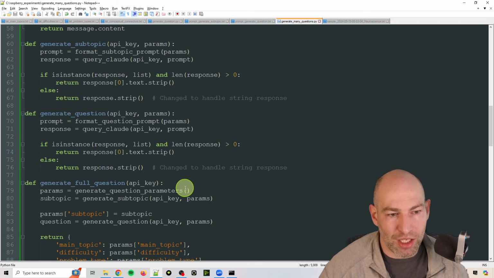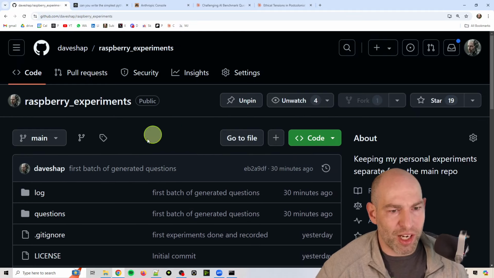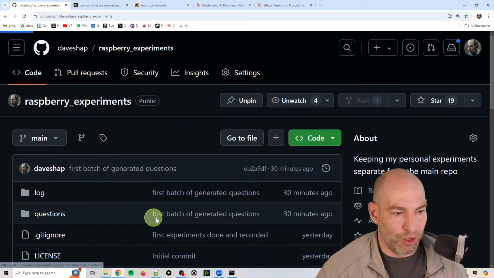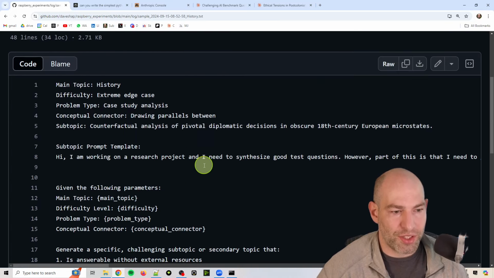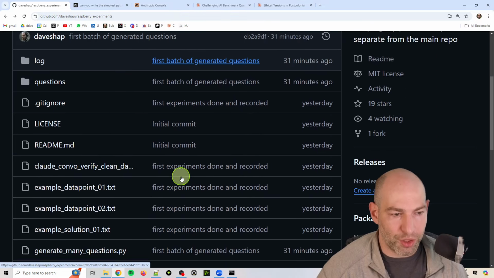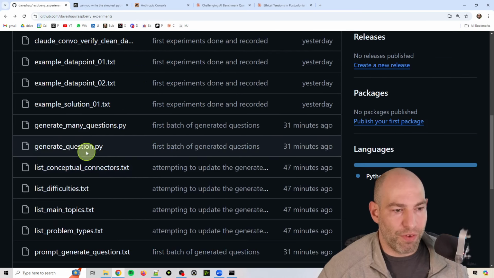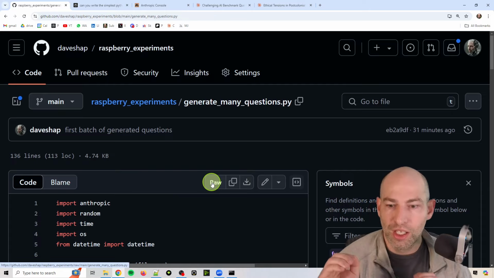Okay, I think I'm done today. Just as we wind down, Raspberry experiments, you can look at what I just pushed. If you want to look at the questions, they're here. I also have everything saved out to log, so you can see everything that it generates. So trace logs are really, really useful for this. But really what it comes down to is generate question and fundamentally generate many questions. This is the crux of what I achieved today.